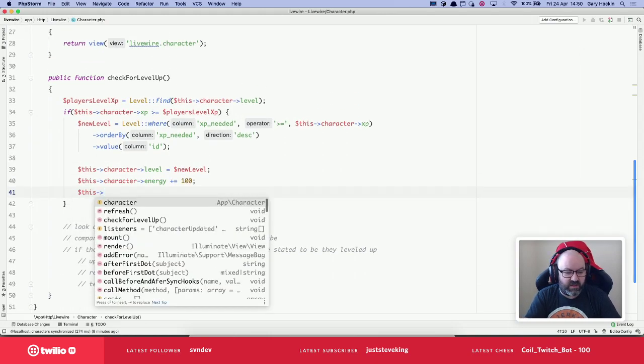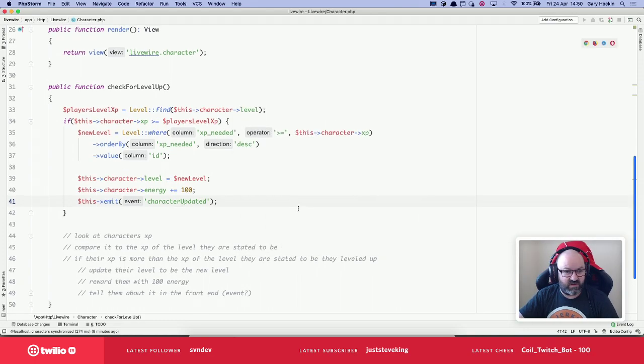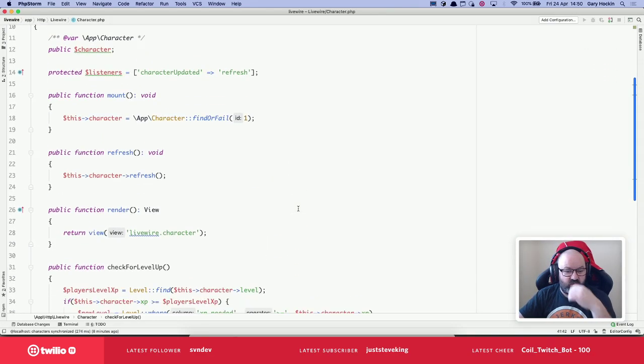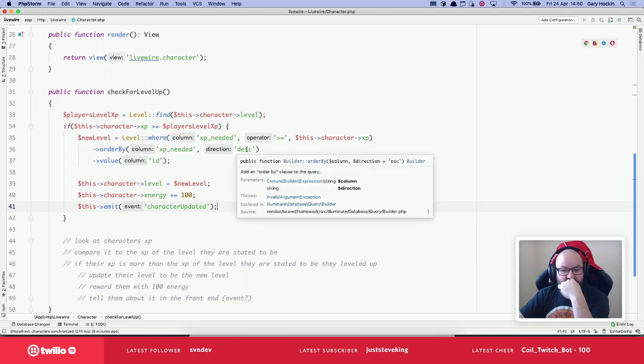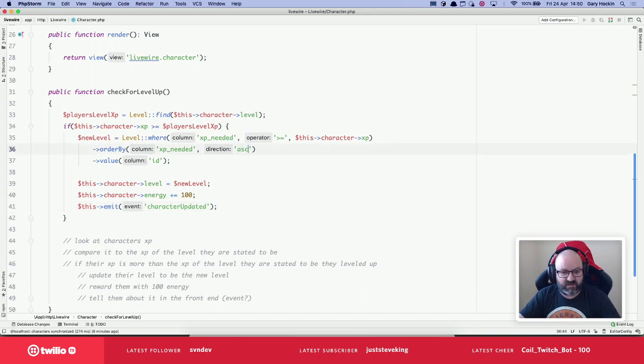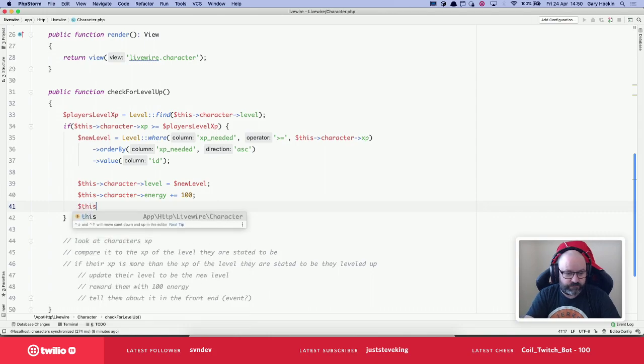So we want to emit a character updated. What did we call that event? This is my biggest problem here. Oh, we don't need to because we're inside of the character updated model, right? Change the order. Don't I want it to be descending? The lowest first. The highest first, you're right. I don't think I need to update that event, right? So I think this should work now. I think this works.